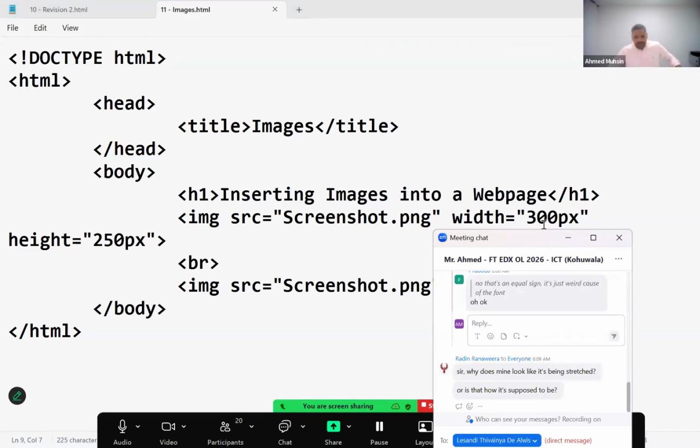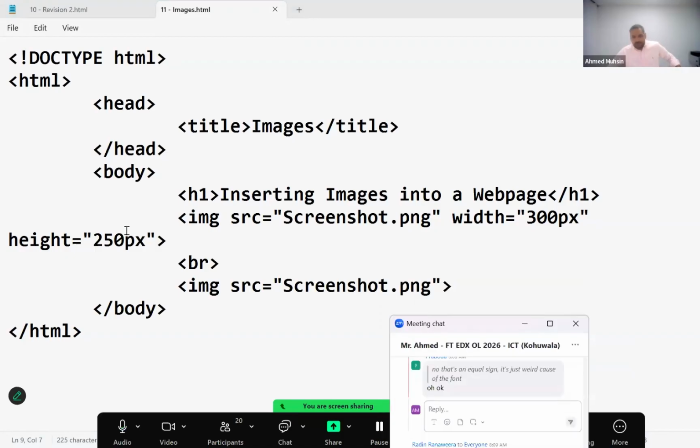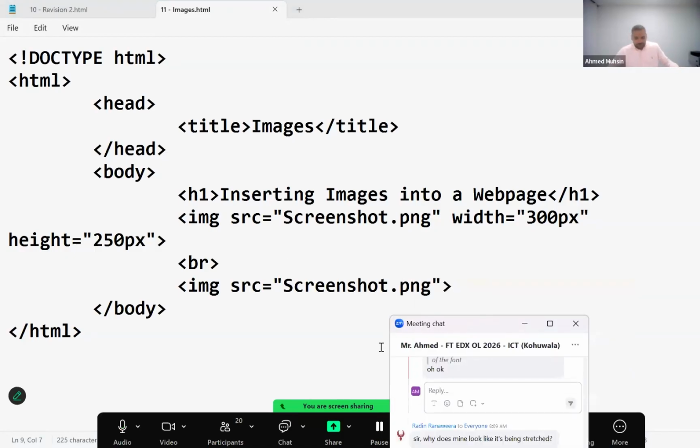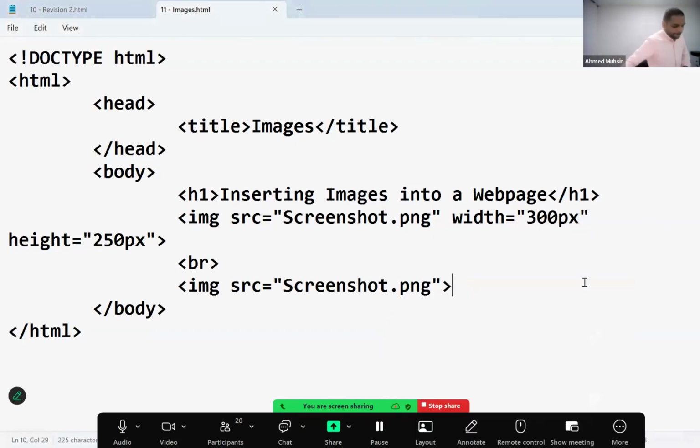So Radin, maybe your sizes are making it look stretched. Now these sizes are okay for my image, but it might not be okay for your image. Okay. Now everyone, with that we have come to the end of images also. We are then going to keep moving.